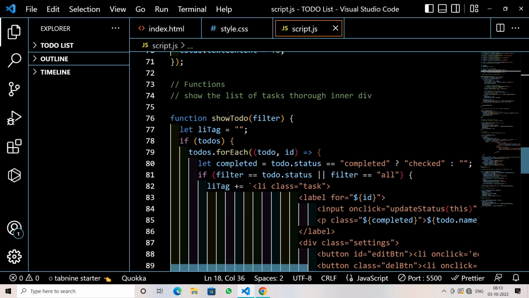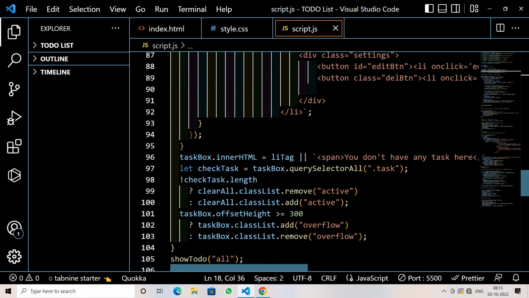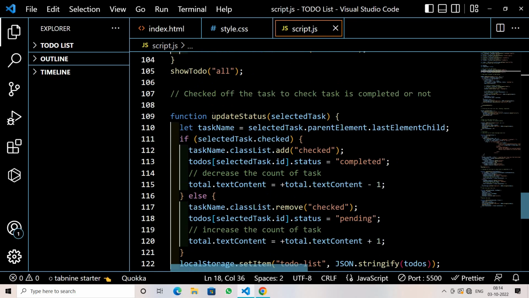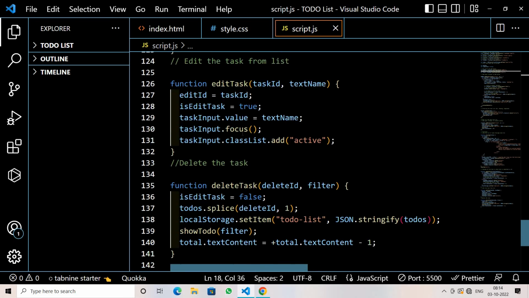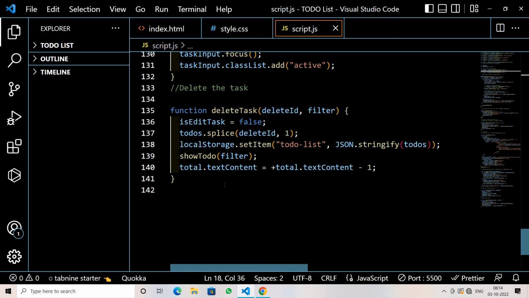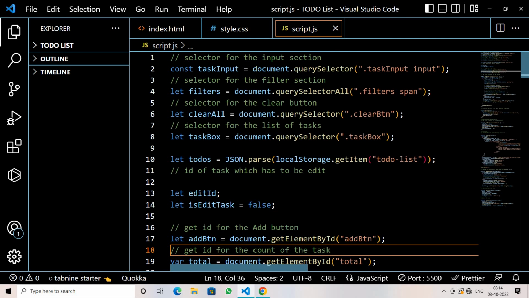Now these are the functions. This function is for showing the list of the tasks. This function is used to check whether a task is completed or not. This function is for editing the tasks, and this function is for deleting the tasks. Okay, now this is my JavaScript.